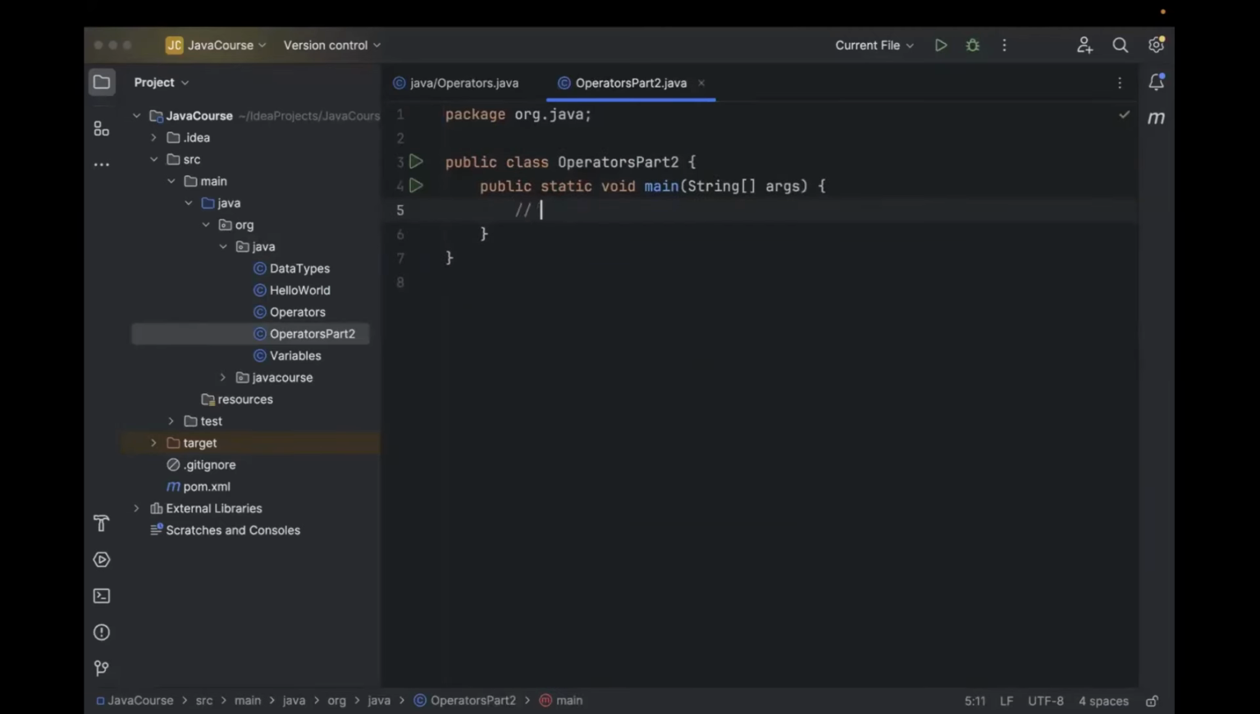Okay, let's start with unary operators. The first four which we have seen are the logical operators, the ones we have used in our daily life a lot of times. For example, greater than, less than, all those symbols we have used. We have used AND, NOT, OR in our day-to-day statements. If you do this and if you do this, you will get this, something like that.